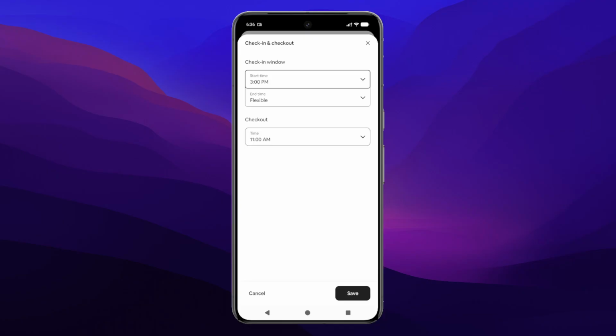If you need to specify an end time for check-in, you can also tap End Time and choose the latest time guests can arrive. This is helpful if you have specific availability or if you want to ensure someone is available to greet guests during a certain window. However, this step is optional depending on your preferences.